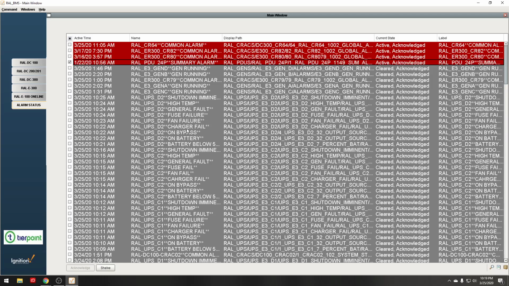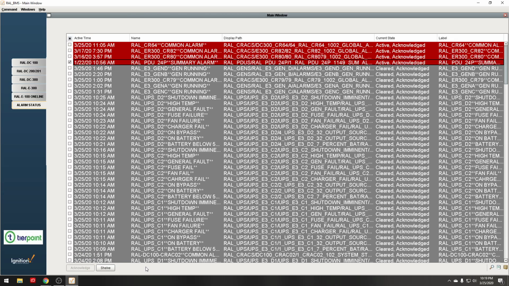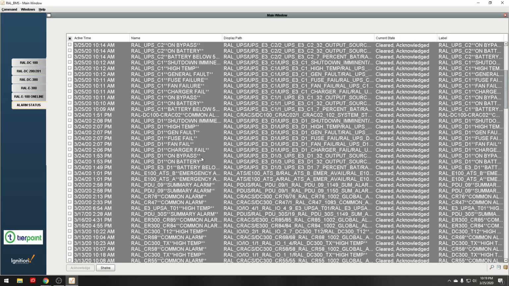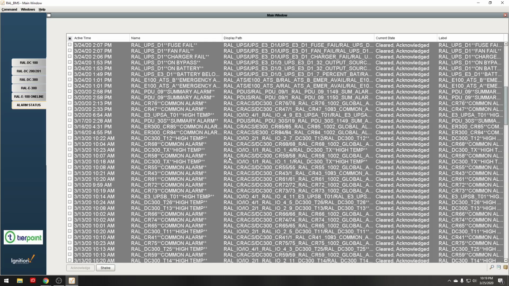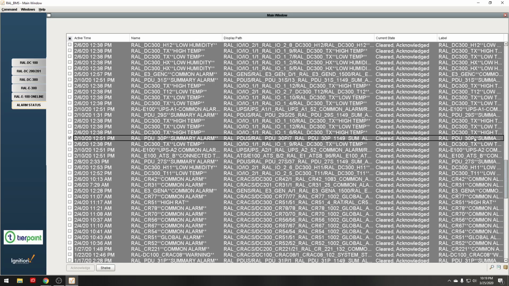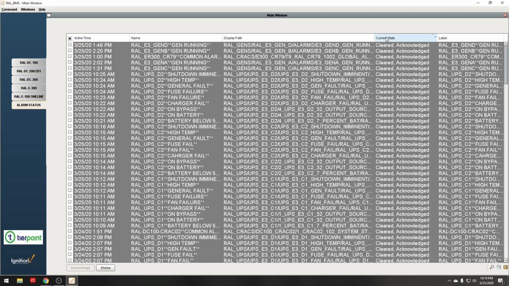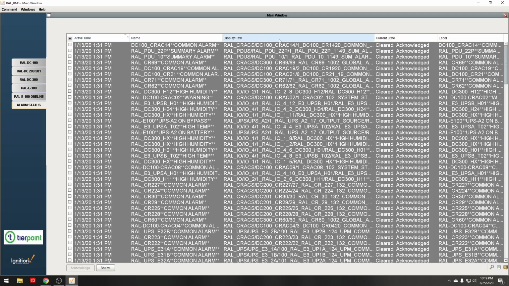Once you actually acknowledge it, it's going to have a notes field where you actually have to fill that out. We're just scrolling through alarms here, but they can see that they're cleared and acknowledged. So somebody did acknowledge those alarms. There is currently no unacknowledged alarms, and you can sort if there's a lot of alarms by any of these different criteria.